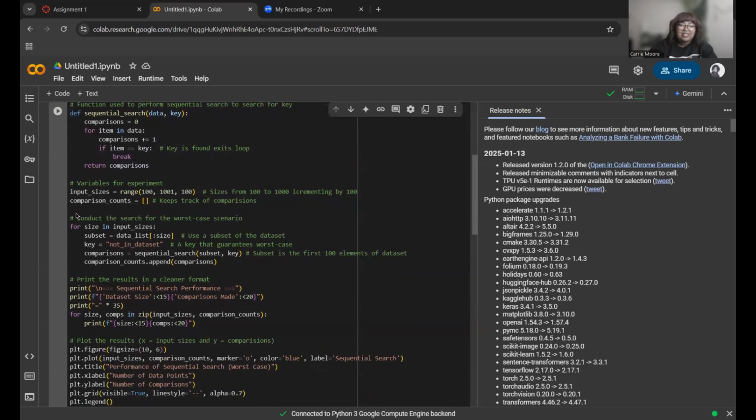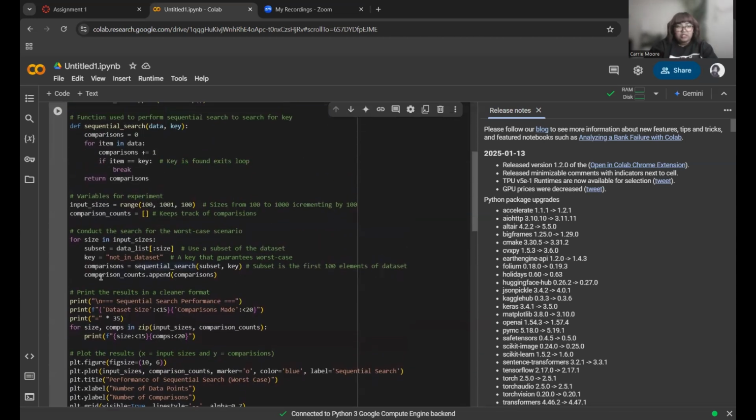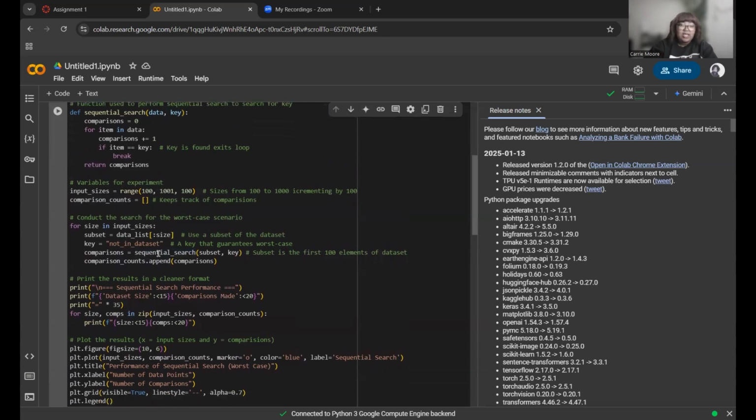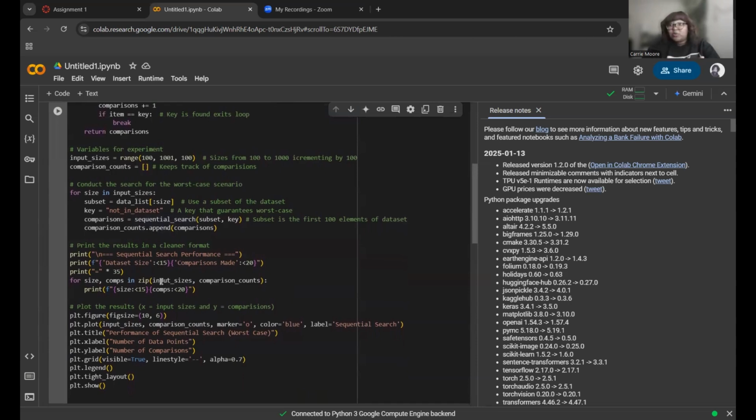This portion is like my example, where we have the input sizes, which is a range starting from a specific value up to 1,000, incrementing by 100. We have this variable here to keep track of the comparisons. Then this portion is the same as the search function, where it'll search and compare values. Because I have the key set to a value not inside the data set, it again guarantees a worst case scenario, and it just won't be found.